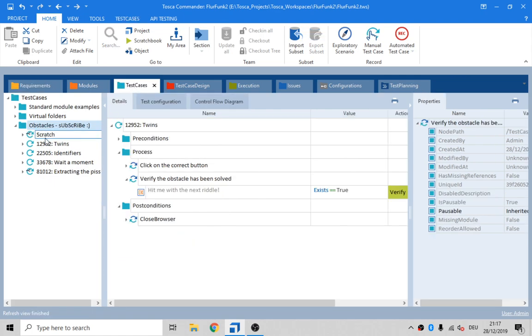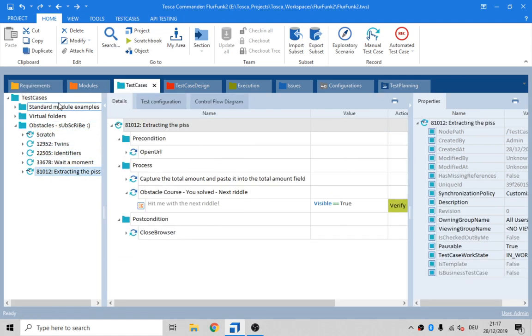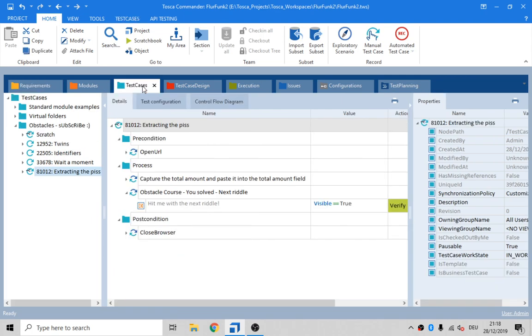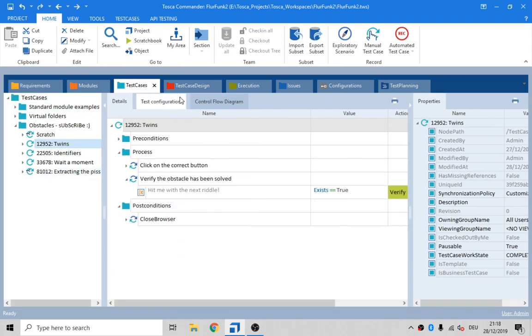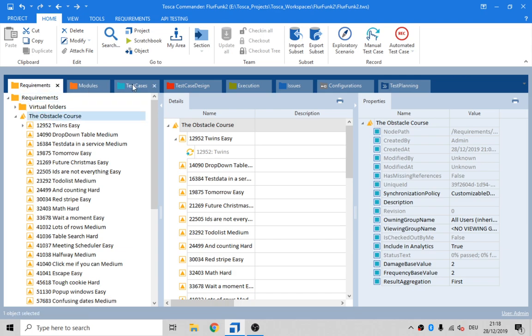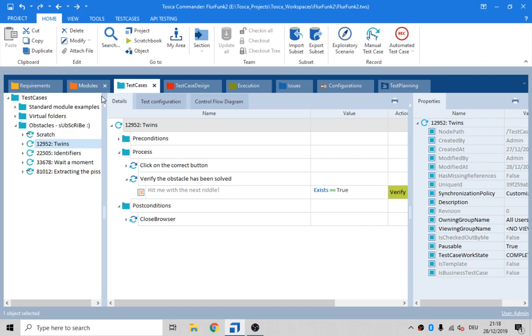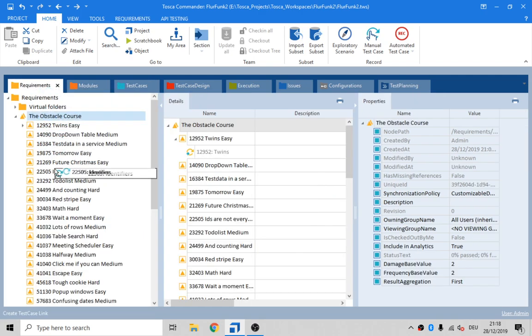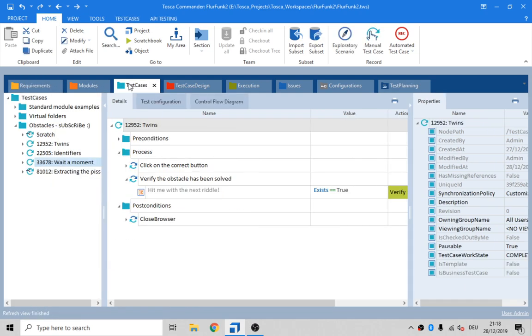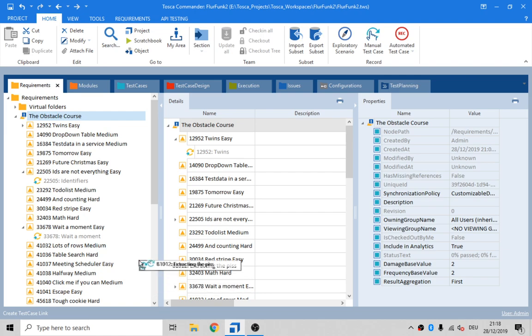Now if we go back to these test cases, actually, let's say this test case, there's twins is done, right? You can see it in the requirements, twins looks okay. Twins got something underneath it. How about 22505? 22505, IDs are not everything. And 33678. 33678, wait a moment. Easy. And then extracting the text, 81012.